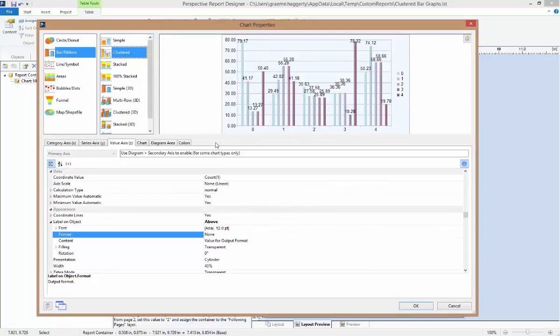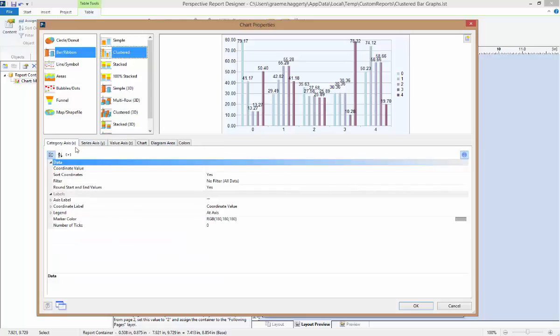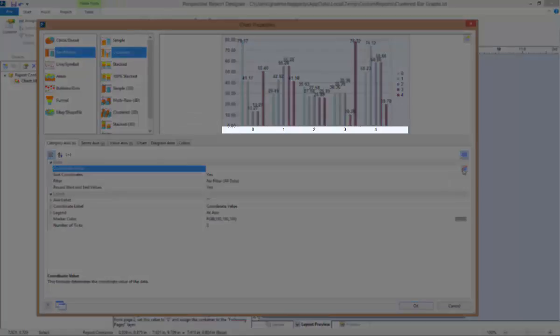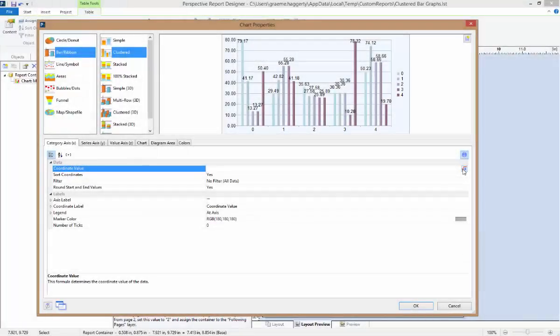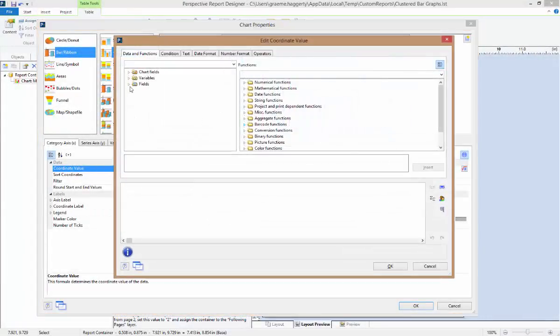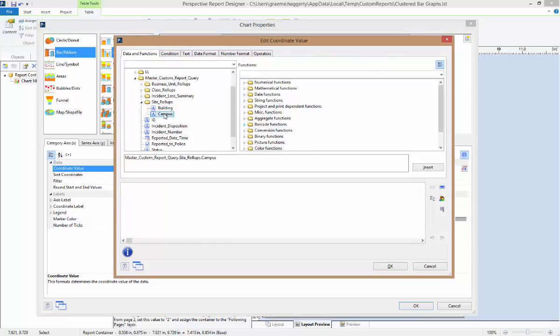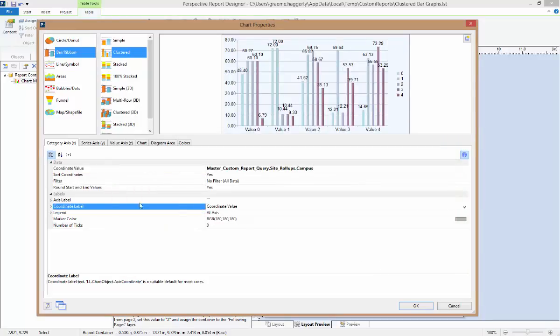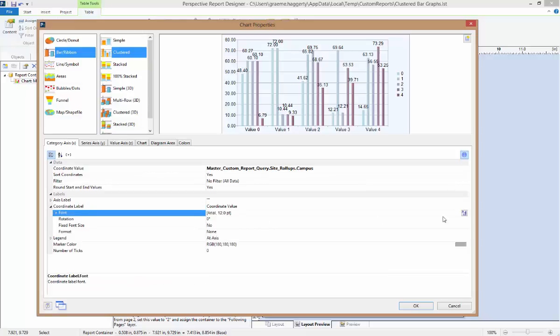We're going to start on the category axis X tab. Here, we can identify what values will be represented on the X axis. In this case, let's say we want our different campus locations here. In the coordinate value field, search for and select the campus field. In the properties listed below, under the coordinate label section, you can adjust the font for the appearance of the campus names.